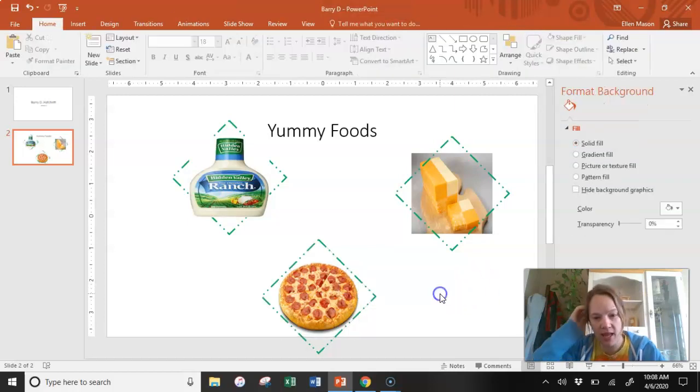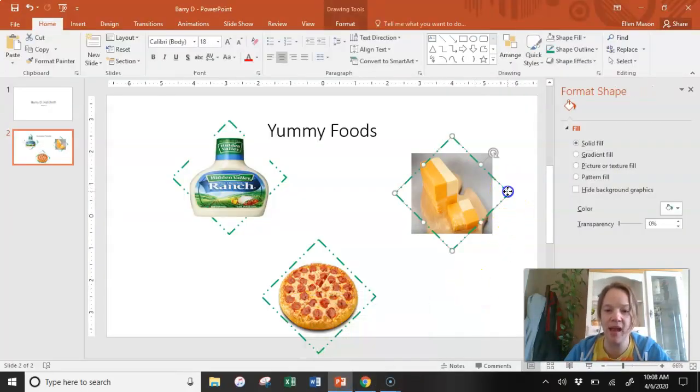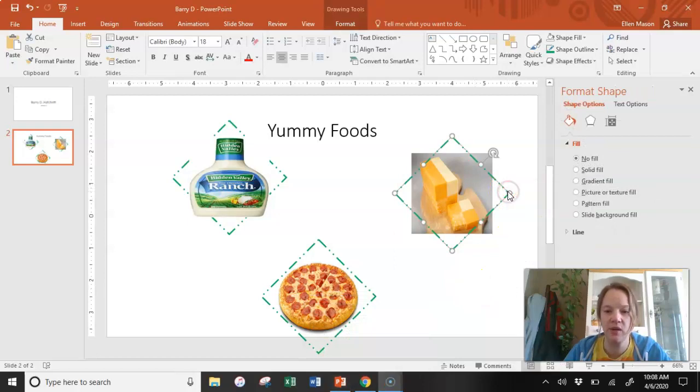Perfect. Okay, and then I believe we need to send those to the back. You may have to send the copied squares. Yes, so let's make sure to go ahead and send these squares to the back. Select it. I'm going to, oopsie, it's not going to let me now. Watch, being mean. I'm going to right click and send to back.